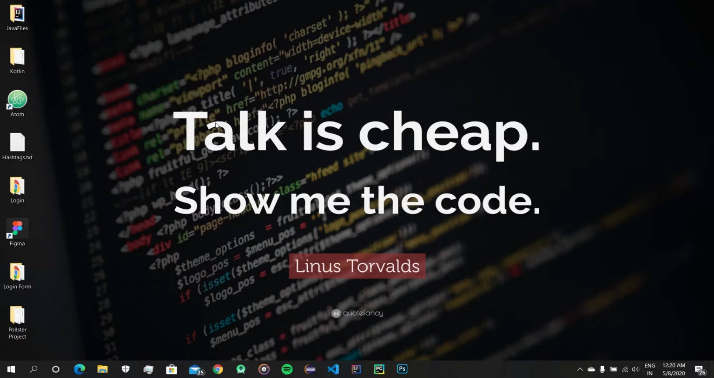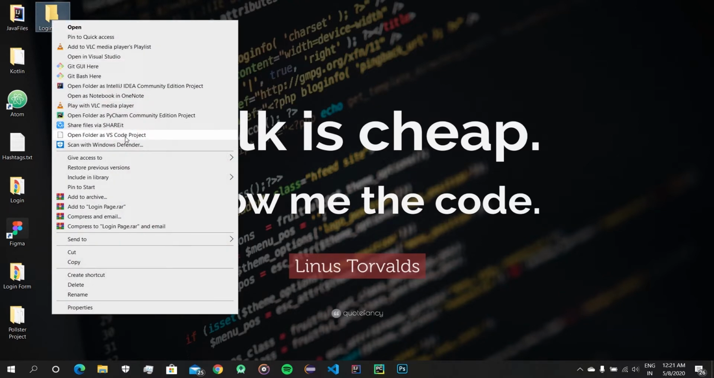Okay, as we are going to be working with Visual Studio Code, and Visual Studio Code treats every folder as a project, let's make a new folder and name it login page. You can right click on it and open this folder as a VS Code project, but most of you aren't going to have this functionality because it involves some basic setting up with commands in your command prompt.